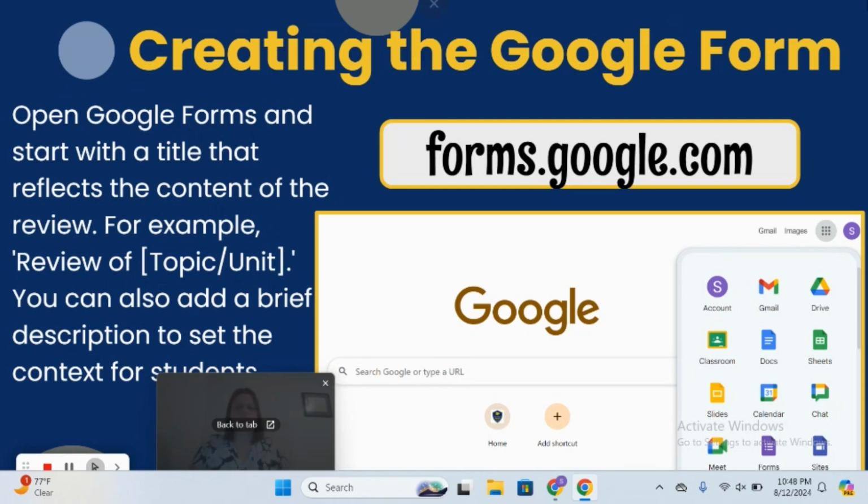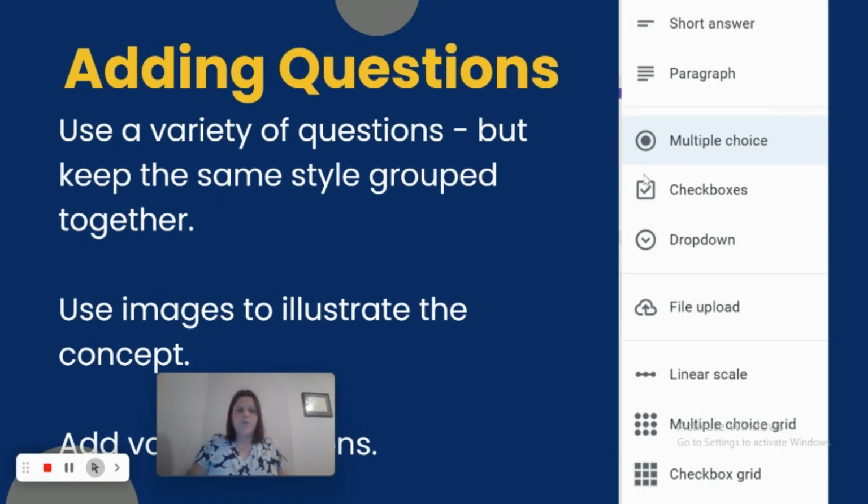Once you go into Google Forms, you can add various questions. There's a list of types of questions. My suggestion is to make sure that you are keeping the same style of question grouped together, that you don't go short answer, long answer, multiple choice, checkbox, drop down menu, checkbox, short answer, long answer, multiple choice, and bounce all around. Keep all of the true false together, keep all of the matching together, keep all of the multiple choice together, et cetera. You can use the variety of questions to keep the students engaged.